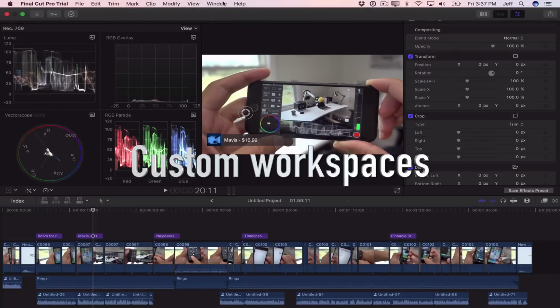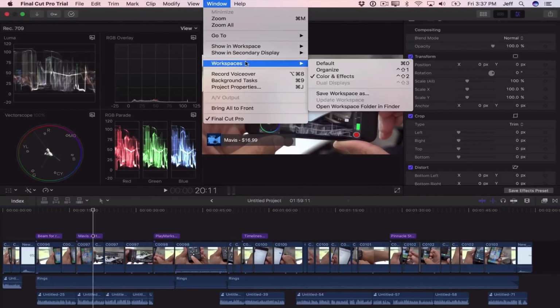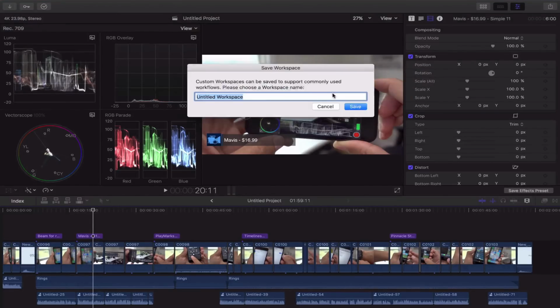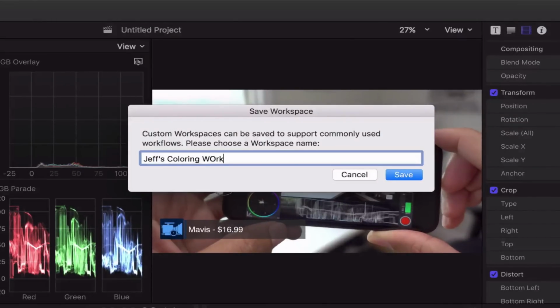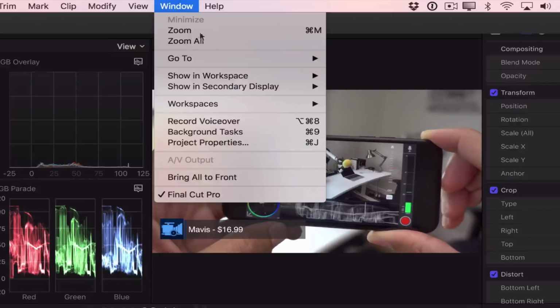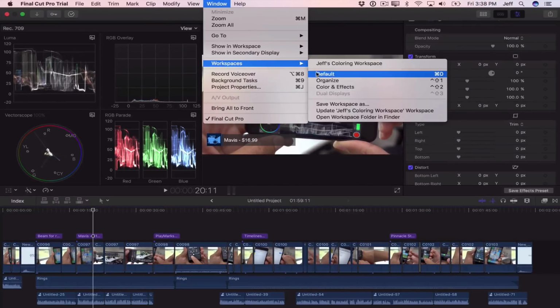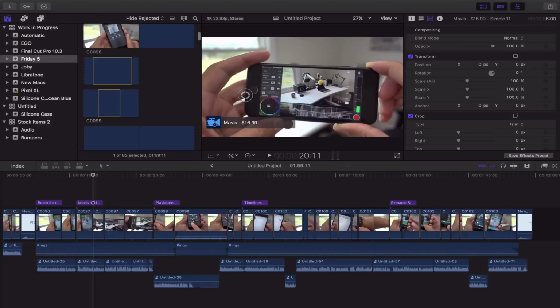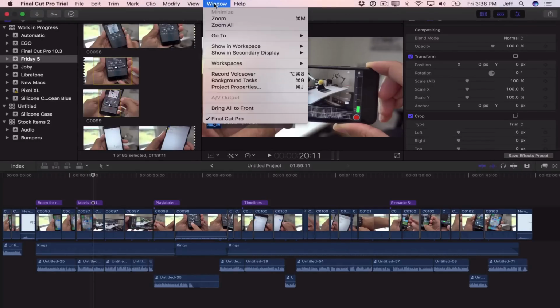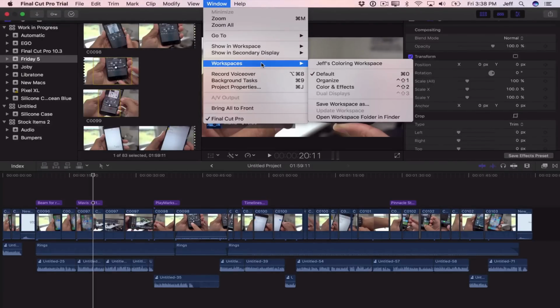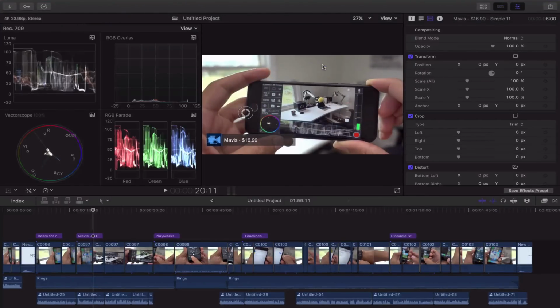Custom workspaces. Yes, folks. Finally, custom workspaces are now a reality inside of Final Cut Pro 10. If you click on the window menu in the menu bar, you're going to find a new workspaces option for saving custom workspaces. And then you can use that same window menu to switch between workspaces. Of course, you can apply keyboard shortcuts to your favorite workspaces. It is really cool to finally have this feature in Final Cut Pro 10.